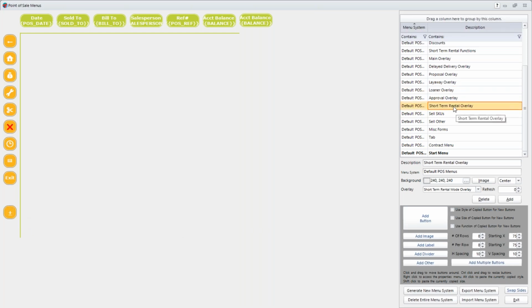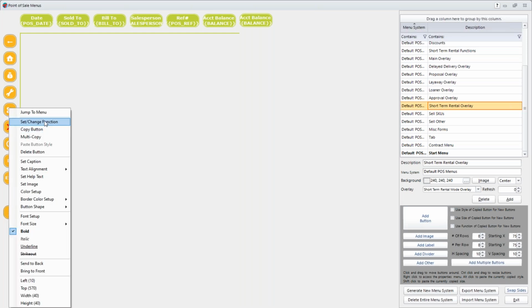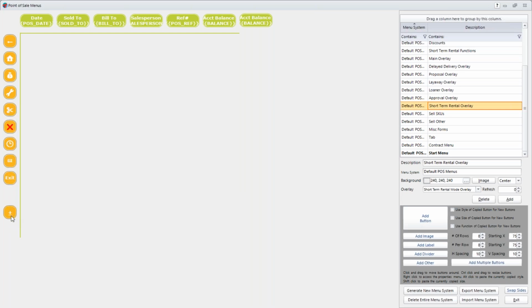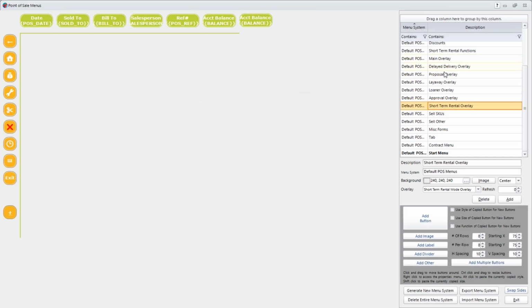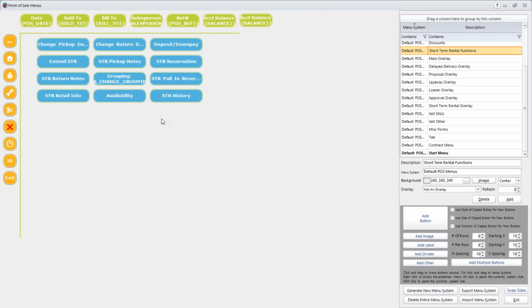that mode. The short-term rental overlay has actually a button which takes you to a further menu called short-term rental functions. We can see that in this case, that's actually jumping to a menu. So with that actually lets us go to a special menu, which again only needs to be used in the event that we're doing a short-term rental. And you can see there's all different kinds of things on here, like changing the pickup day and return day and specifying some kind of deposit or maybe like a security deposit on it, just all different kinds of things.